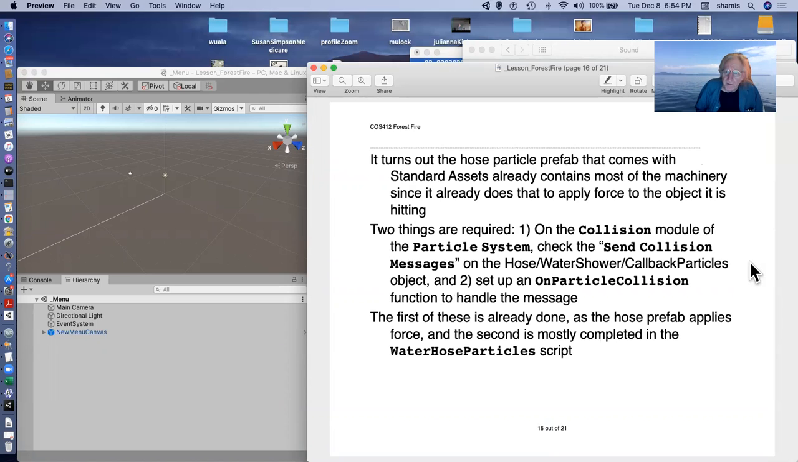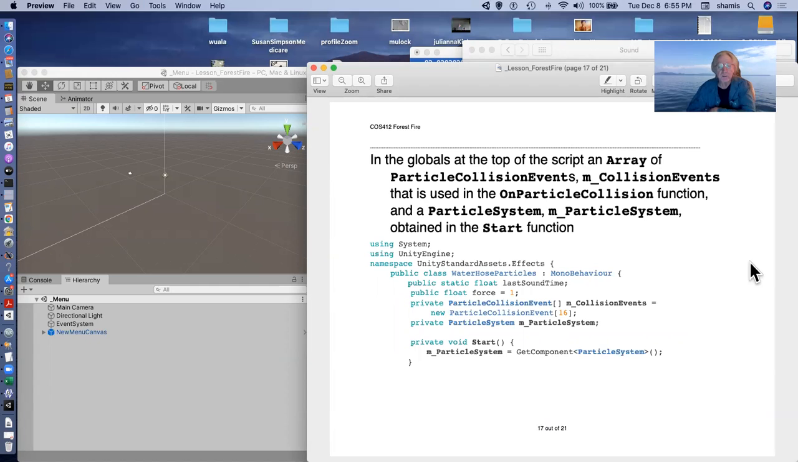The fire hose prefab contains most of the machinery that you need to do this, since it already applies forces to rigid body objects that it hits. There are two things that are required. One is the on-collision module of the particle system, which has to be checked to send collision messages. It already is, since the fire hose exerts force on things. The other is that you have to set up an on-particle collision function that handles these messages. I modified the water hose particle script a little bit to do what I wanted. In the globals at the top, we have an array for collision events, and a private for the particle system that we're going to be playing with.